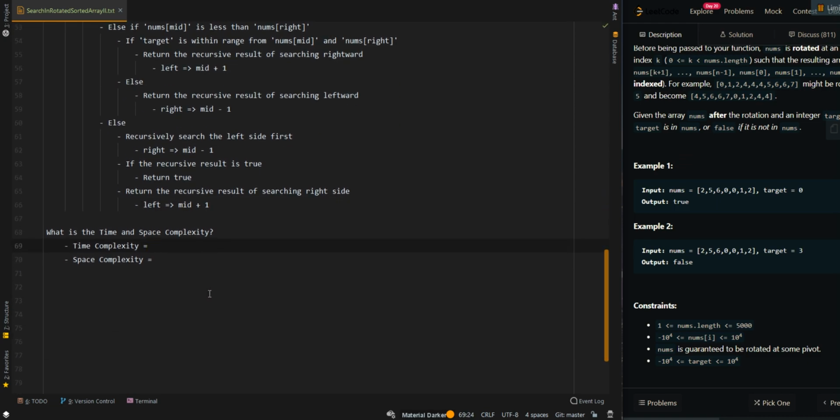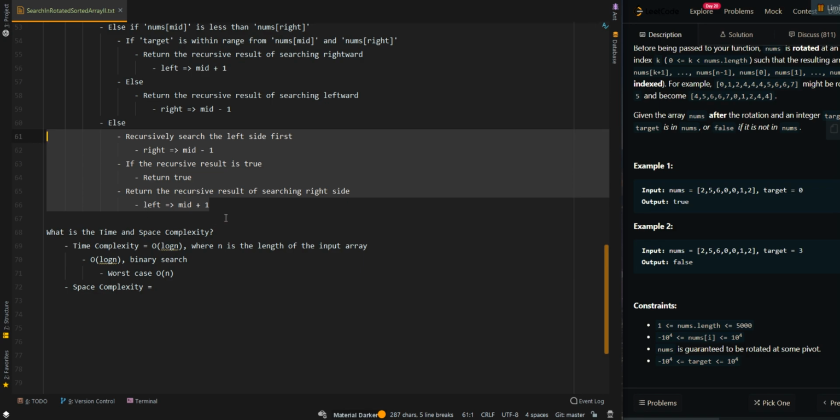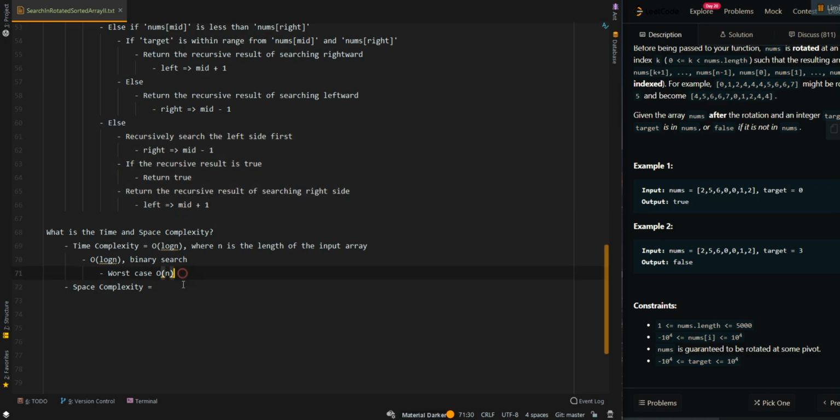Now let's go over the time and space complexity. For time complexity, there are two cases: one's the average case and one's the worst case. The average case is O(log n), where n is the length of the input array, because of binary search. And then we have the worst case of O(n), because we may need to search both the left side and the right side.